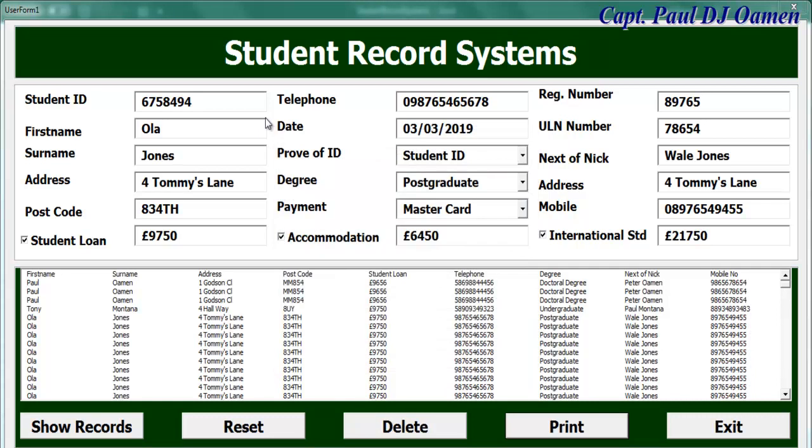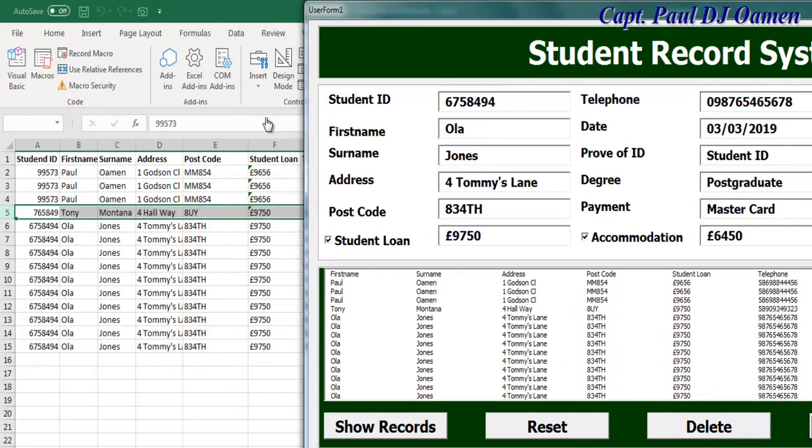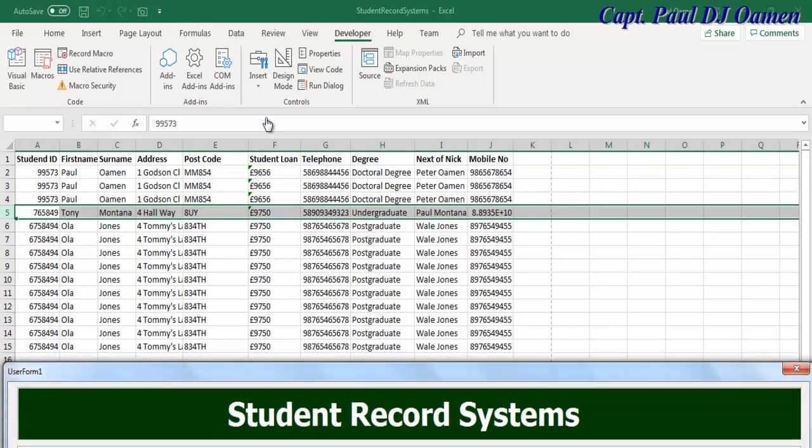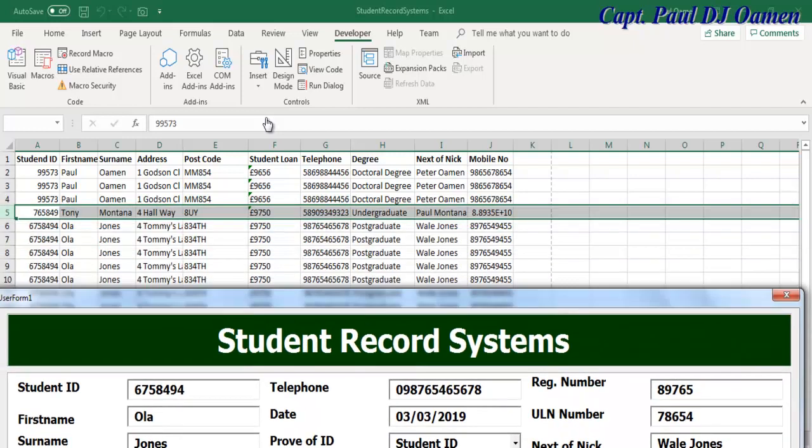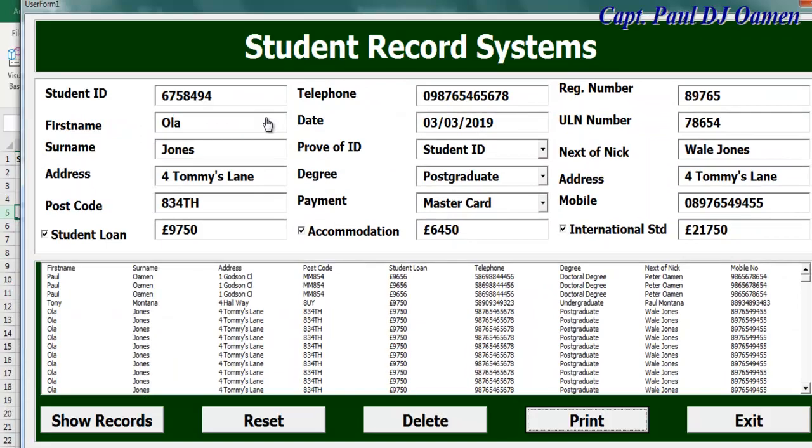Save. Okay, one other thing, I'm going to exit so that we see if all of this information has been saved on my workbook. Instead of exiting, just click this. There we go. Look at my workbook. We have all the information of Wale Jones, Tony Montana, Paul Montana on my workbook.